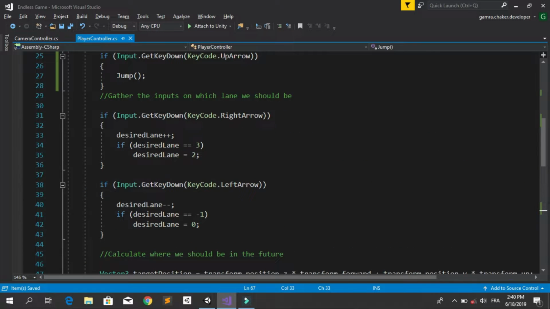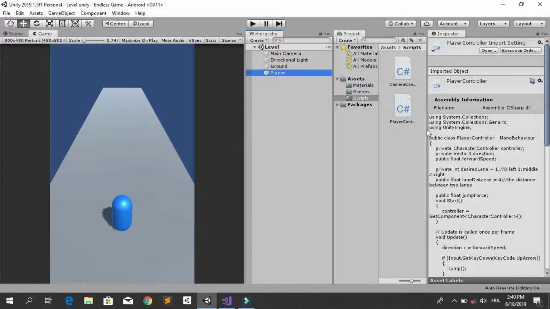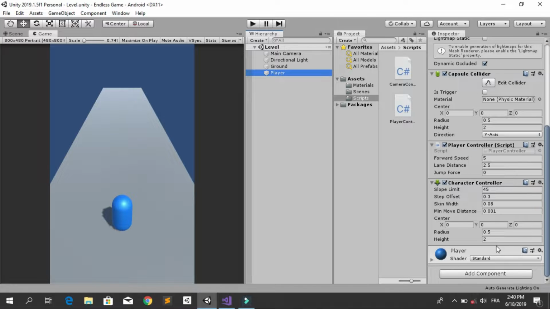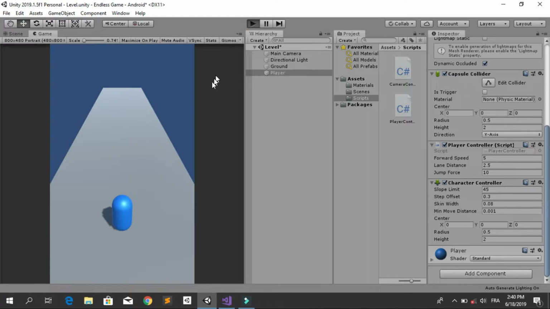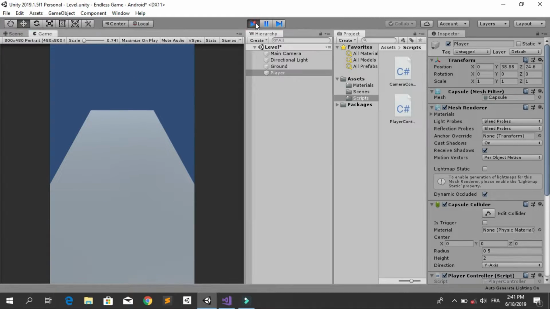Now let's save this and go back into Unity, select the player, and let's try with a 10 as a jump force. Then let's hit this run button. Now when I click on the up key, you see that the player is flying. That's because we didn't add the gravity.